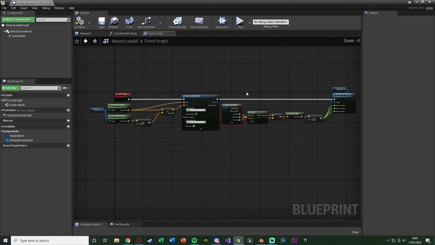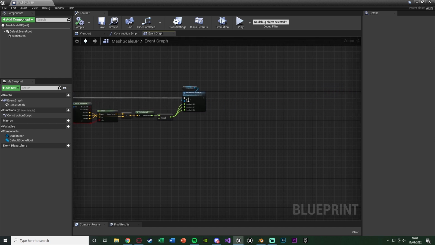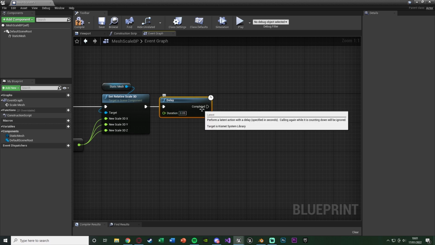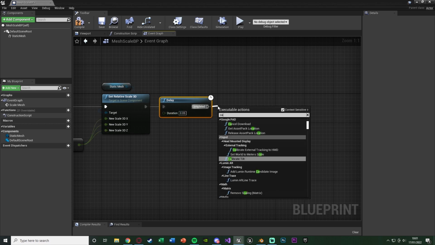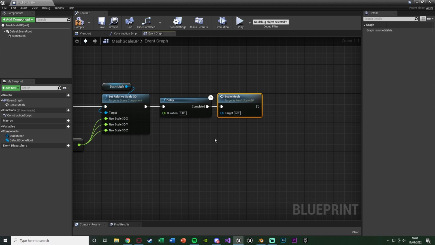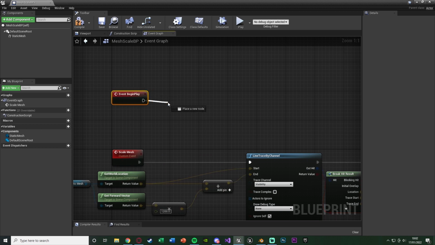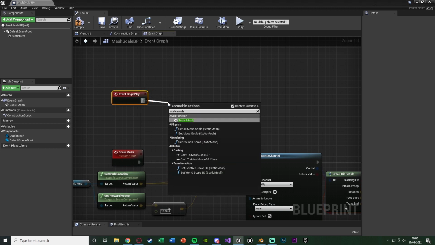So that is the code now done for spawning in a line trace, getting the endpoint, whether it has or hasn't hit anything, and scaling our mesh based upon it. So now we just need to figure out how and when we want to call it. What you can do is at the very end, you can hold down D, left click to get a delay, setting the duration to something small like 0.05, and out of the completed, you can call the function again. So call function scale mesh. That will then loop it, and all you need to do is off of event begin play, so hold down P, left click, drag out this, call it once at the very beginning.